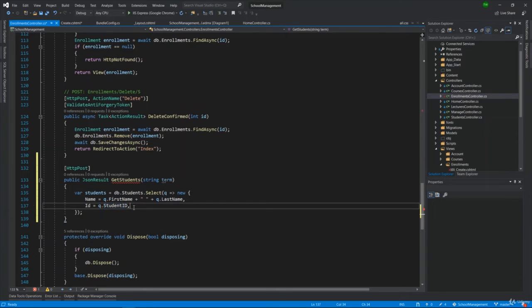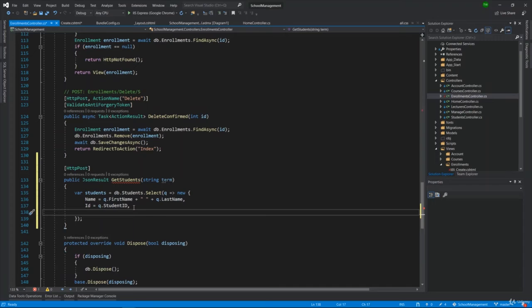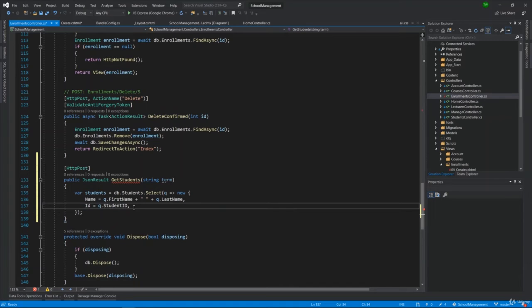And we could go ahead and just put as many other properties as we wish, but once again, we really only need the name and the ID, so those are the only two that I'm selecting. But it's not finished there, because remember that we want to filter.